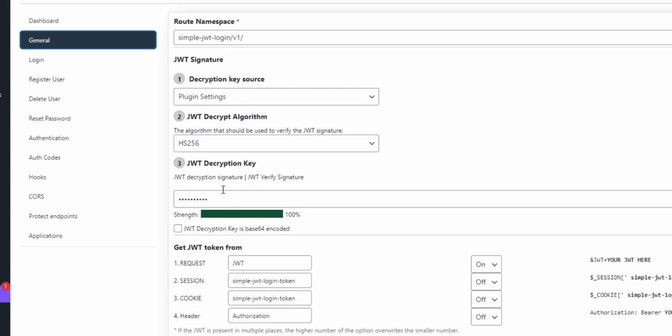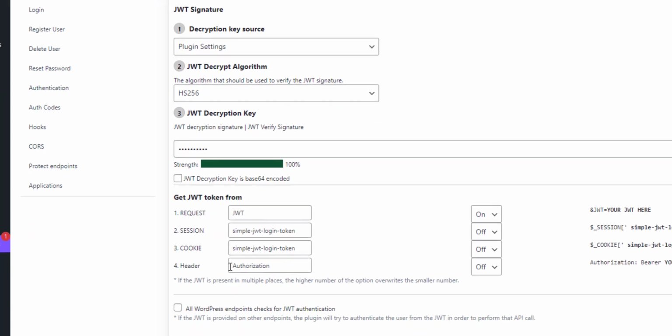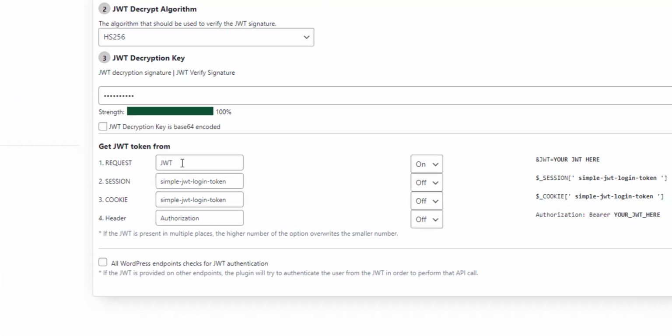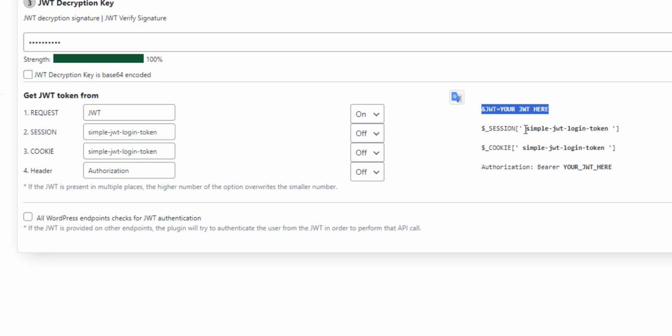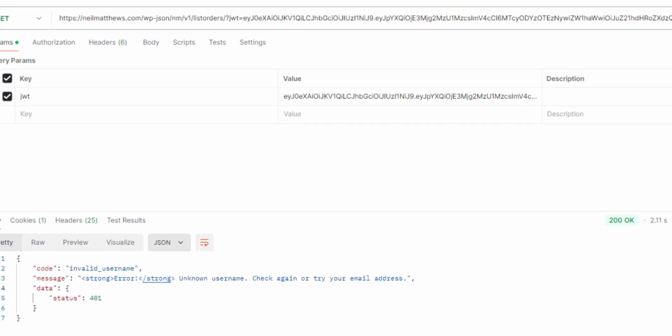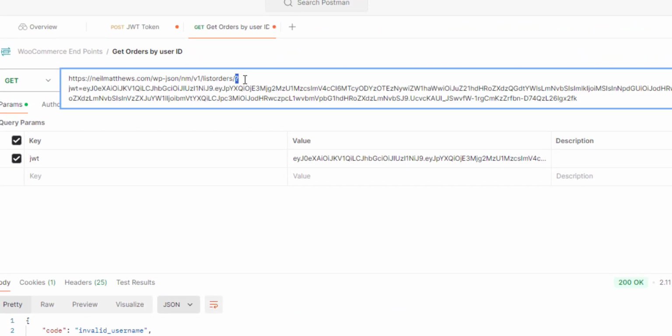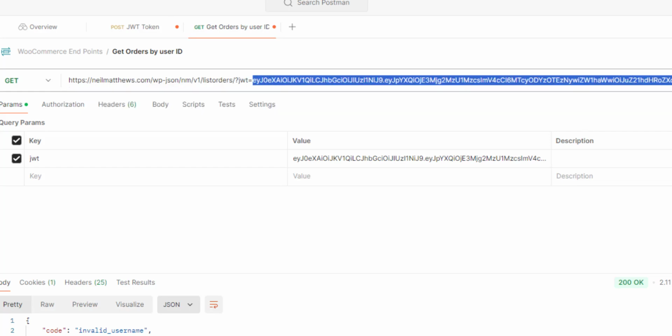The first thing to do is set a decryption key and decide how you want to pass your request tokens in. You can pass it in as a query string, you can put it in the header as a session, a cookie, or again put your bearer token in the header. The simplest route is to use JWT in the query string, as you can see here, like that.